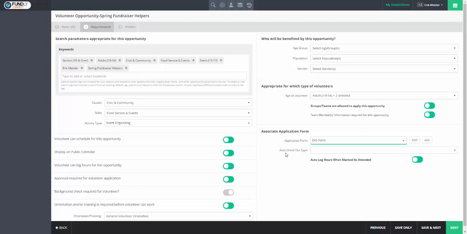To the other extreme, the volunteer will create their account, they will fill out an application form, they will finish the application process. You will get a notice of that. You will review their application, either approve or deny them.